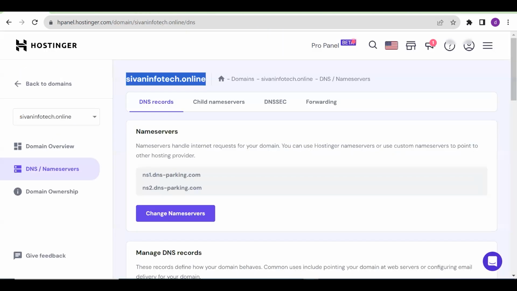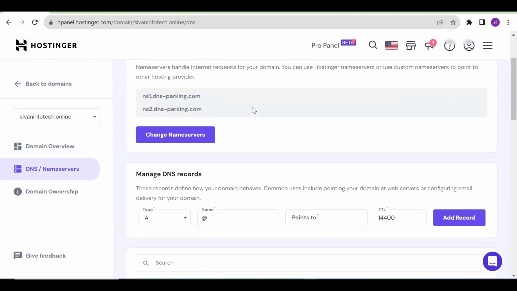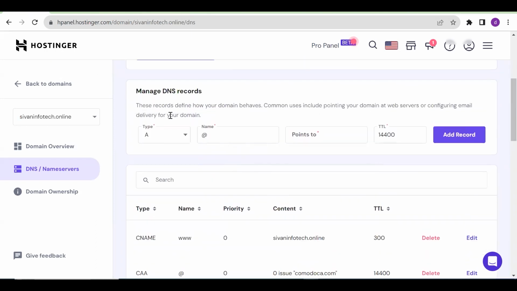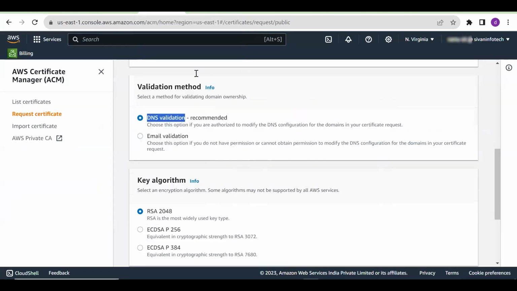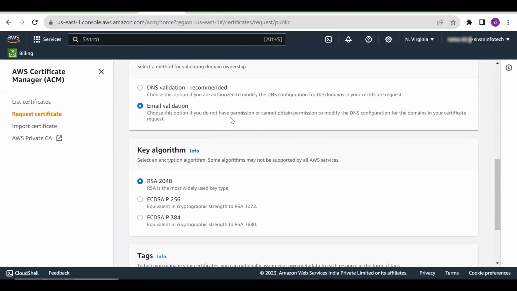So we need to take those values and come here. Click on CNAME. In the place of name we give one value, and the target we give the other value, and add the record for the DNS validation. For the email validation, you will get one email, and by clicking on that, it will be validated automatically.